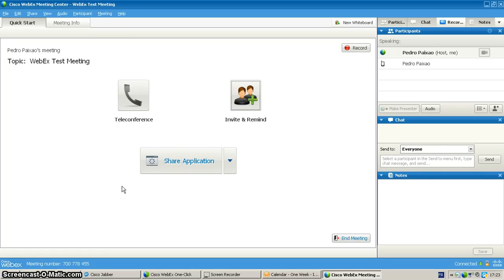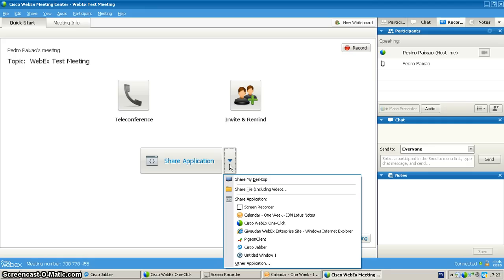But the most interesting button here is really the share application. This button will allow you to decide what type of sharing you want to do. The first option that you have is about your desktop. You can share your full desktop with all participants. Of course, you need to be aware that once you do this, you'll be sharing everything that's happening on your desktop with all the participants.